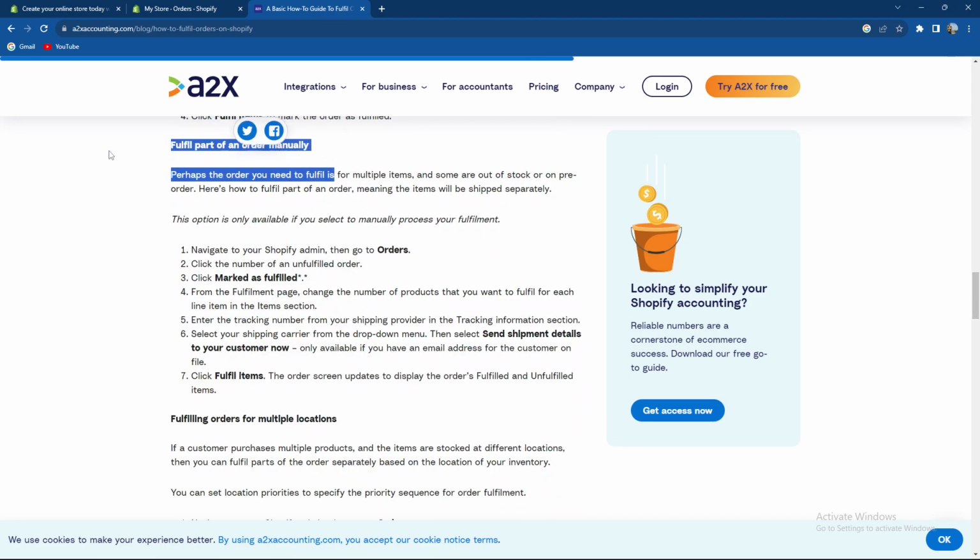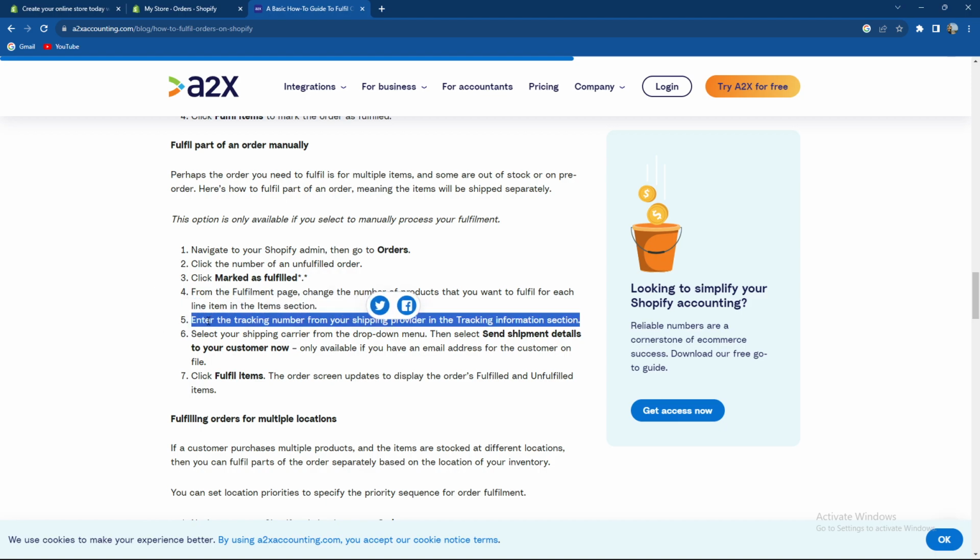So if you want to fulfill part of an order manually, basically you need to navigate to your Shopify admin, then go to orders. Click the number of an unfulfilled order and click mark as fulfilled. From the fulfillment page, change the number of products that you want to fulfill for each line item in the items section. Enter the tracking number from your shipping provider in the tracking info section. Select your shipping carrier from the drop-down menu, then select send shipment details to your customer now. Then basically click fulfill items, and that's the entirety of the process.